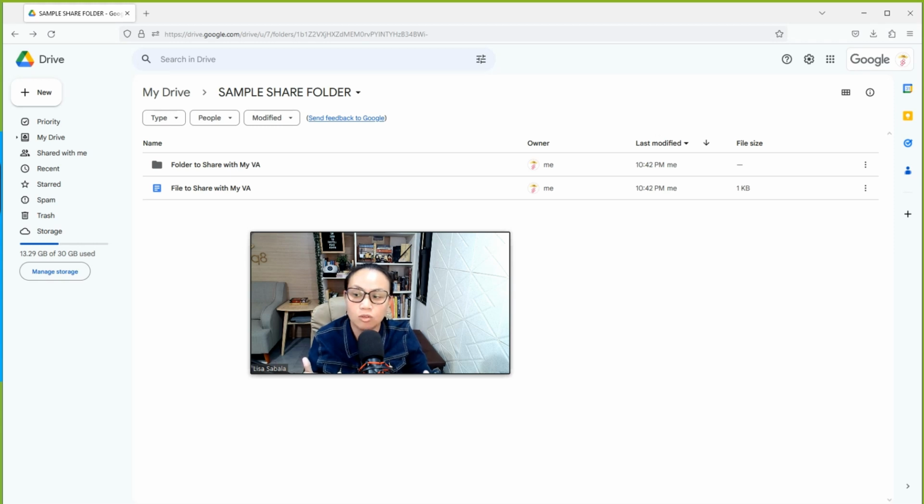Okay, so you ask, how do I share a Google Drive folder or file with my virtual assistant? This is a very straightforward process, and I'm going to show you now. First, you need to open Google Drive. For example, this is your Google Drive, and you locate the file or folder that you want to share.